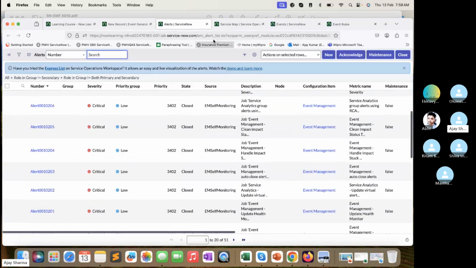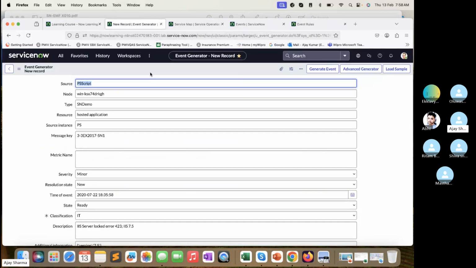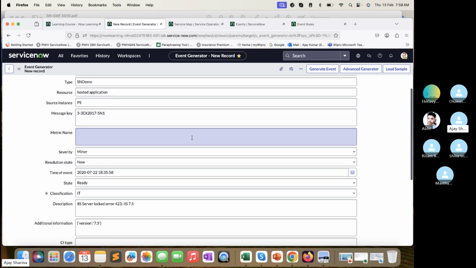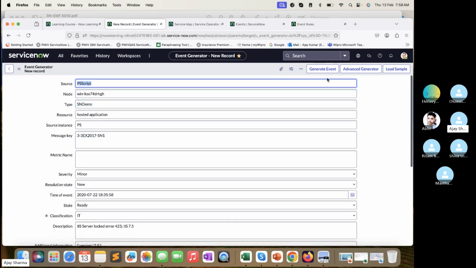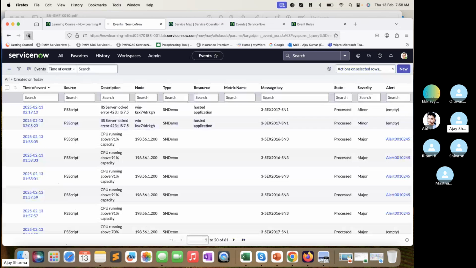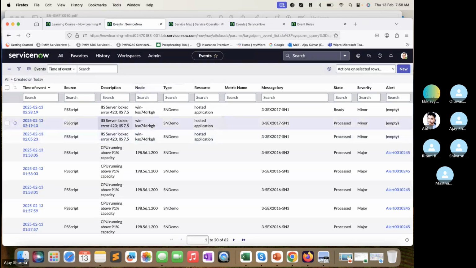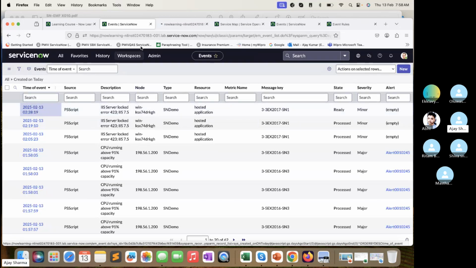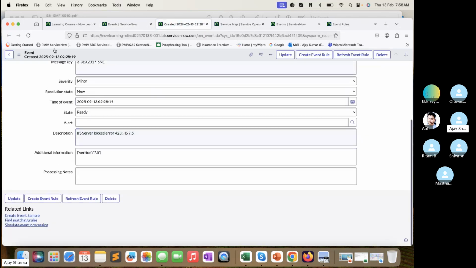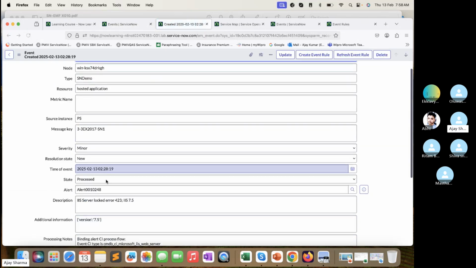Yeah, all alerts are closed. Let's close this. What I'm doing again is generating the alert again. Let me generate an event directly. Let's see. This is generated. This time we can see the processing nodes and the alert.